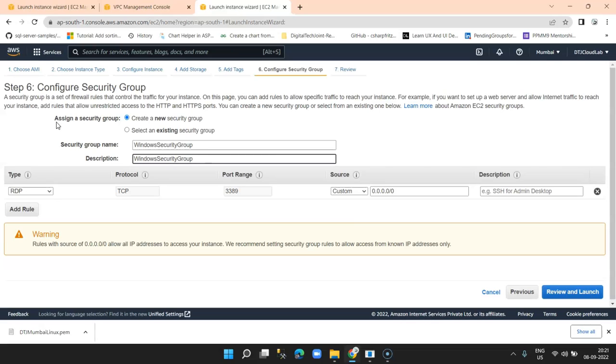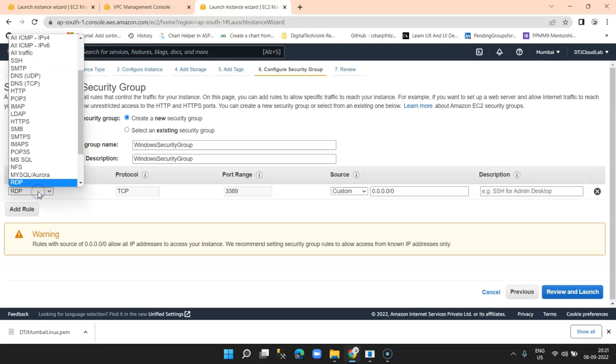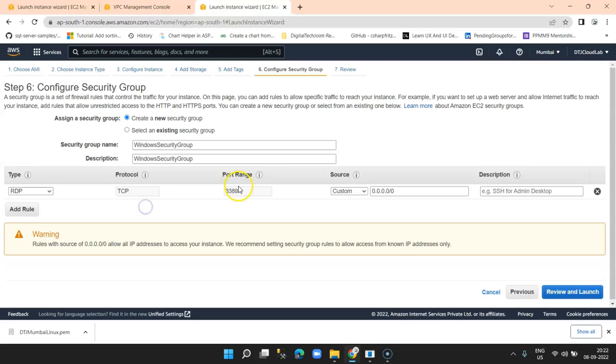Copy it in the description. Now if you notice, for Windows there is RDP access. Since we are going to connect to our Windows from RDP, we are selecting RDP. There are other access types also. We can select different protocols over here and provide the access. The port for RDP is 3389, and we are going to allow all the IPs to connect through RDP.